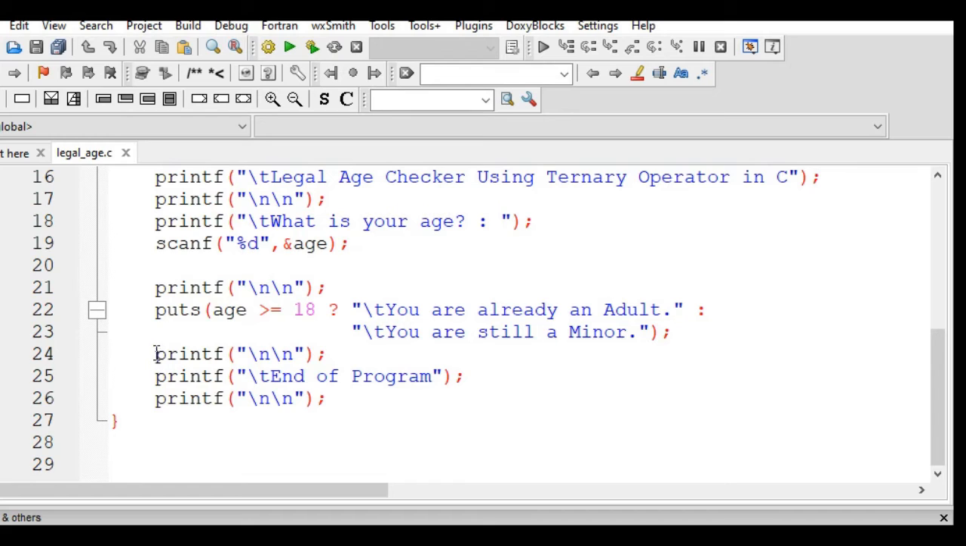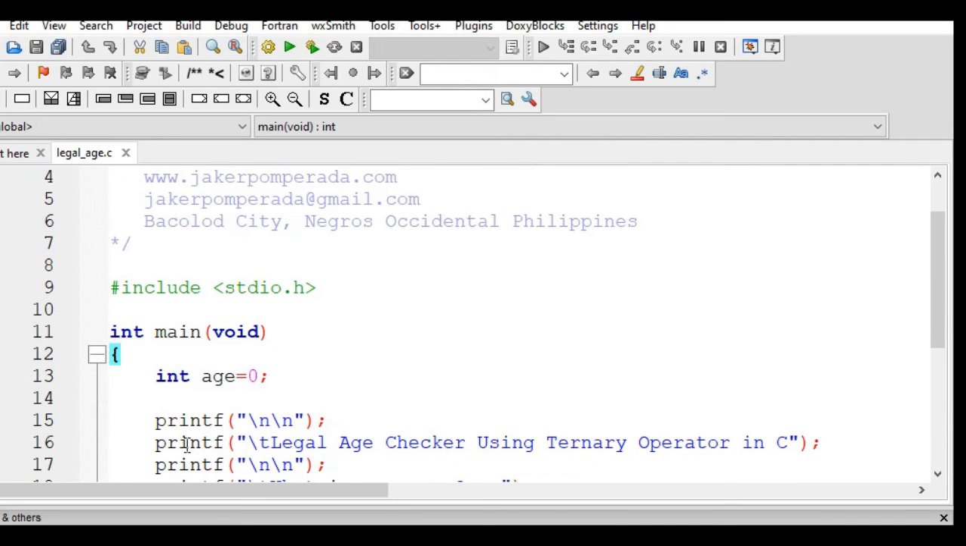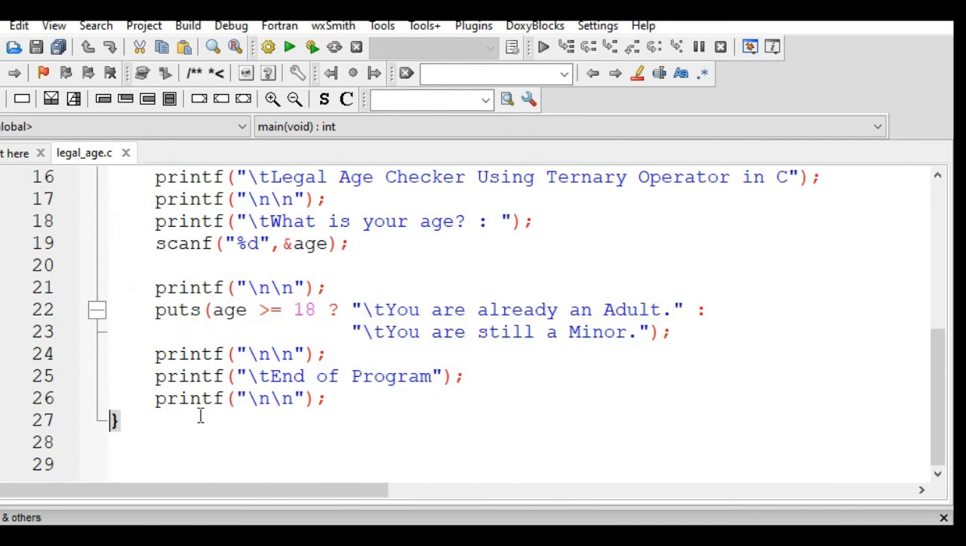And then line number 24 and 26, end of program. So that informs the user that the program has already ended. The backslash n here in line 24 and 26 is only a new line for formatting purposes. And then line number 27, right curly bracket to close the body of our main function.